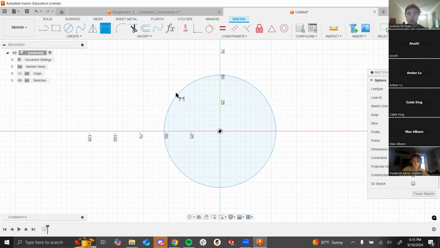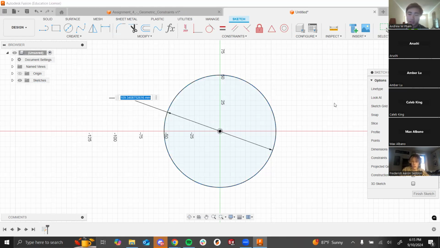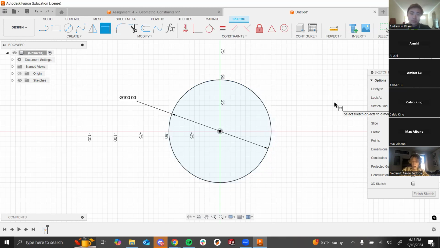So I made a circle. I'm going to add a dimension. Let's just make this 100 today, shall we? Okay, cool. So you can see this circle is fully defined. It's a nice place to start from.